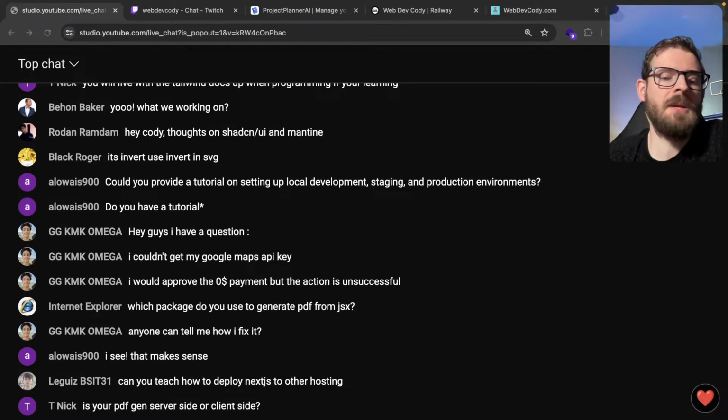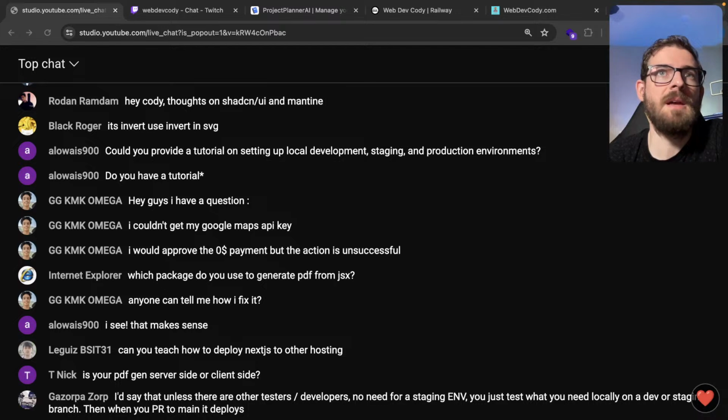PDF generation is happening server side. After we convert the JSX to HTML, and then we inline all the CSS directly into the HTML file, we run that through Puppeteer, which loads up the page, and then we generate a PDF from that page using Puppeteer. That generates a PDF file, and we save that to S3, and then we give people a pre-signed URL to download that PDF.